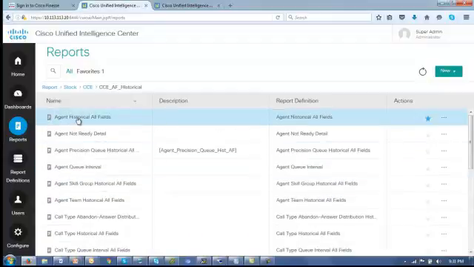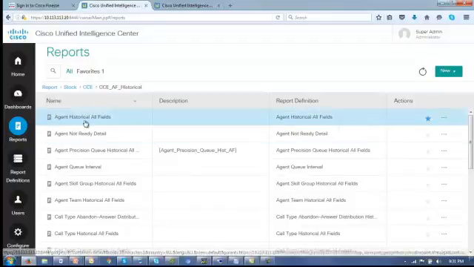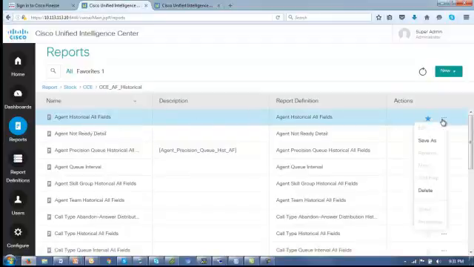Let's go to the Agent Historical All Fields, and you'll notice the star over here on the right hand side signifying that we've created this report to be a favourite. You'll see the benefit of that. Notice as a stock report we have the ability to save it as a different report but no ability to edit. A feature of the stock reports is that they cannot be edited.